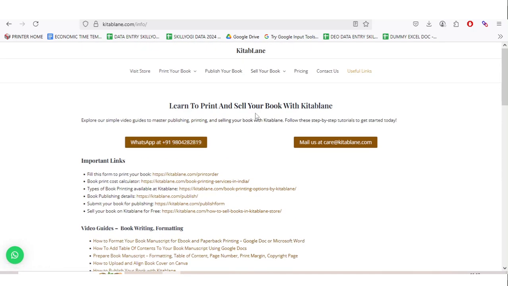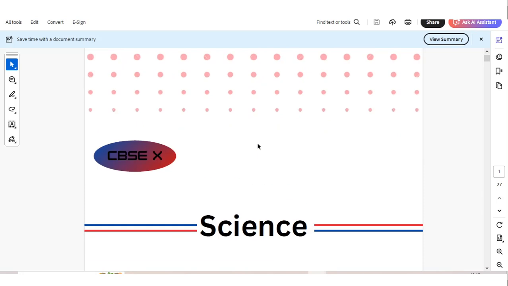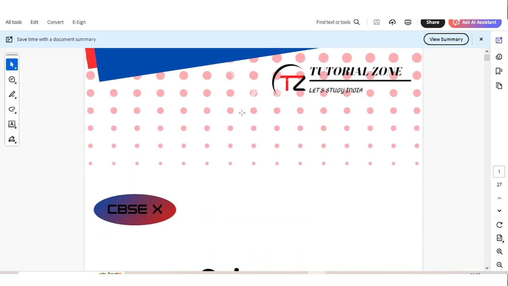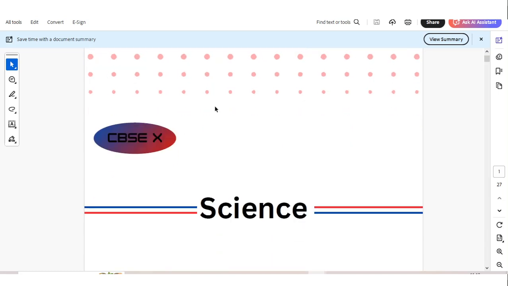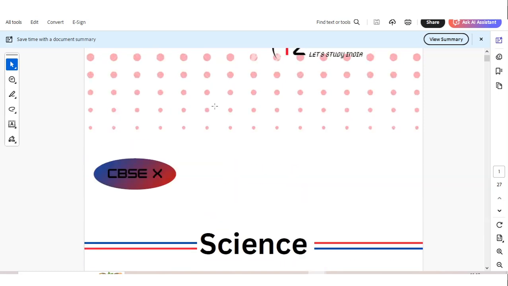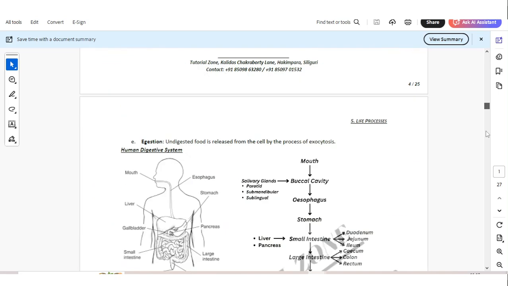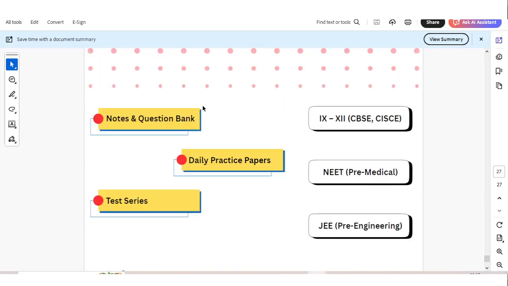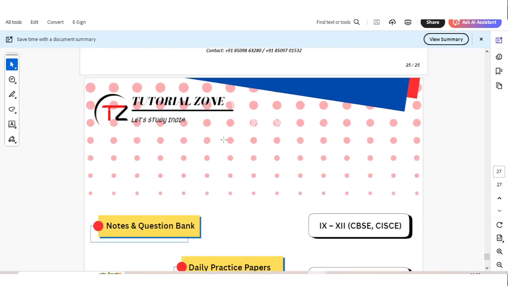So let's get started. For example, right now we have this PDF with us. If you have created a book and want to get it printed, and you have a PDF file with a cover that you may have created in Photoshop or any other designing software, this is the front cover, and if I go back to the last page, this is the final cover, the back cover. In this situation, we require you to send us the front cover and the back cover separately.